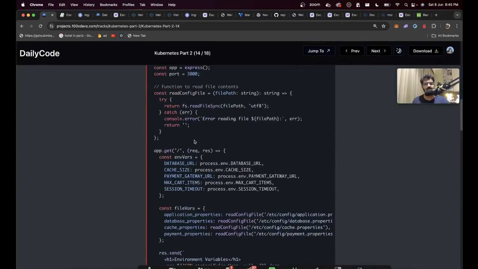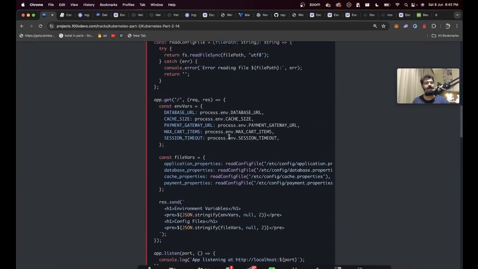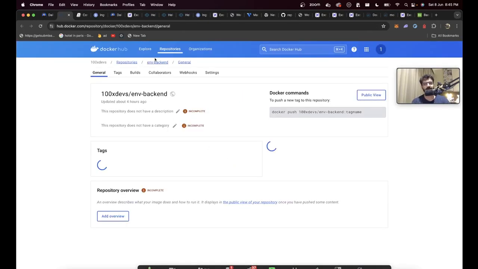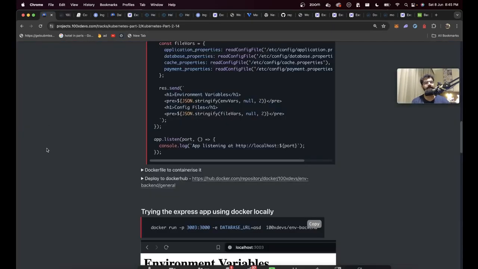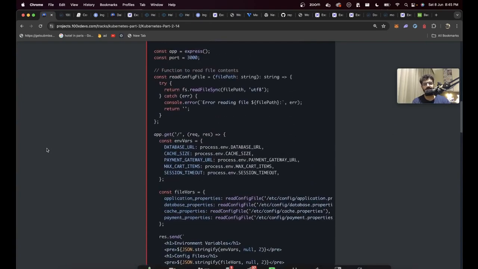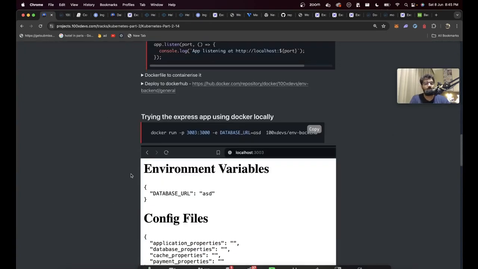First thing you have to do is containerize this application. Thankfully, I've containerized it for you. I've also pushed it already in a public repository. If you go to 100xdevs/env-backend, you will find this Docker image that exists on the internet, which has this code but containerized. How can you run it locally?